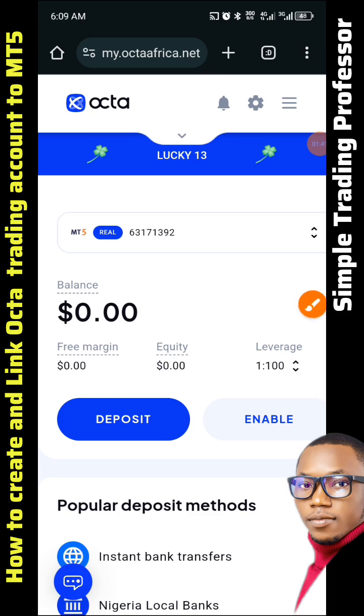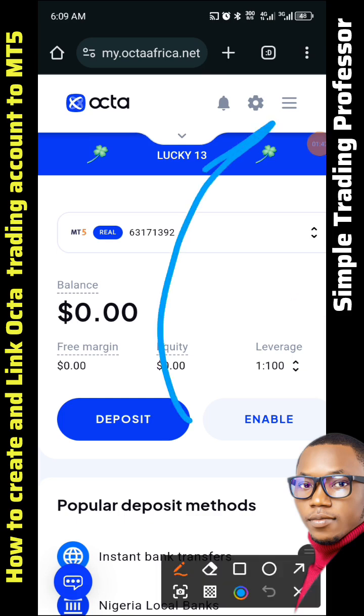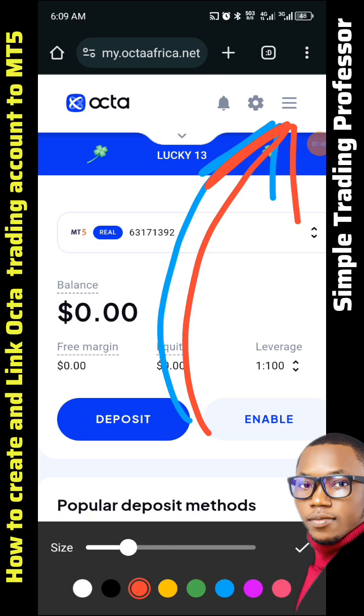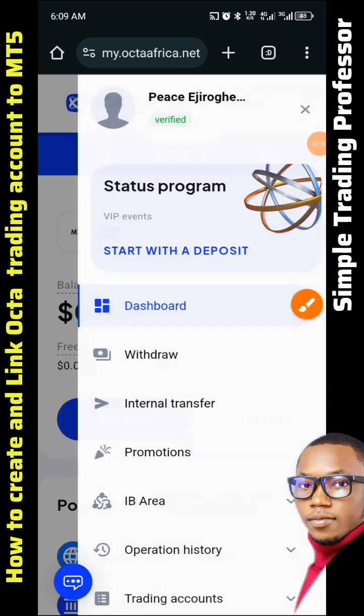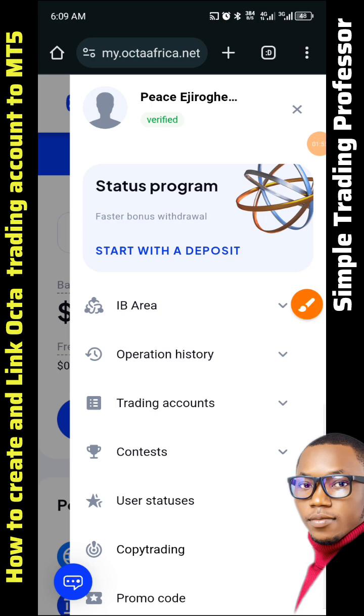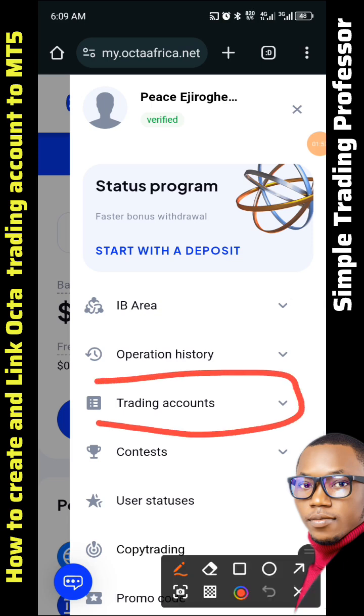So when you get to Octa, you log in, go on the menu, okay? On the menu, you click on trading accounts. You can see down here. Let's move it upward. This is trading account. So you click on trading account. You see there's a drop down button here. Click on the drop down button.